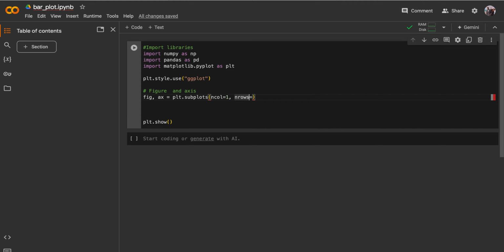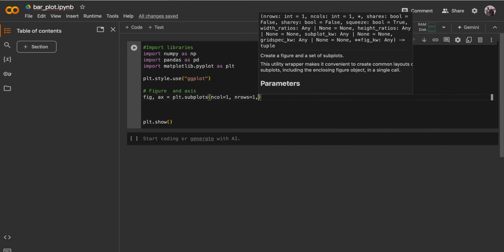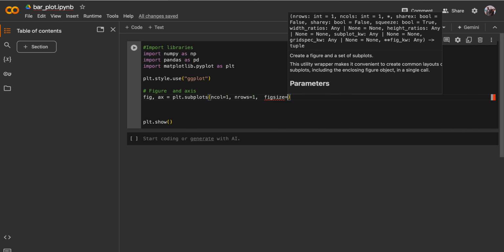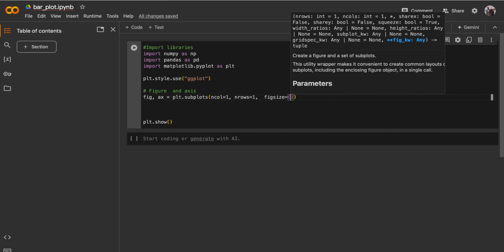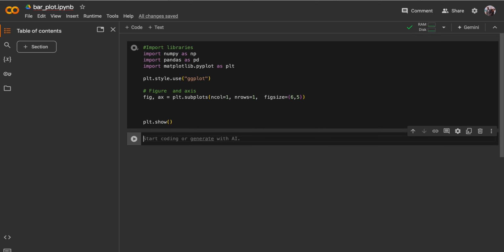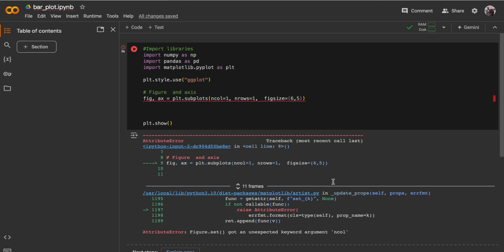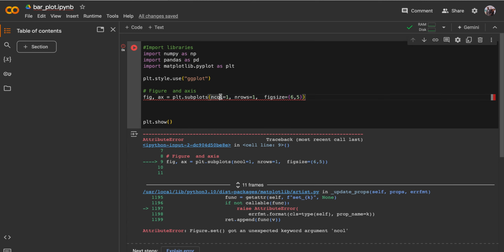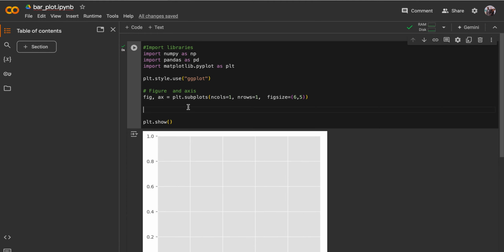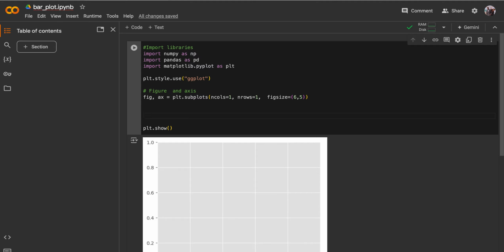Equals 1 as well. And then we're going to say figsize equals a tuple that is going to be 6 by 5. Now we see we're getting the frame right here.